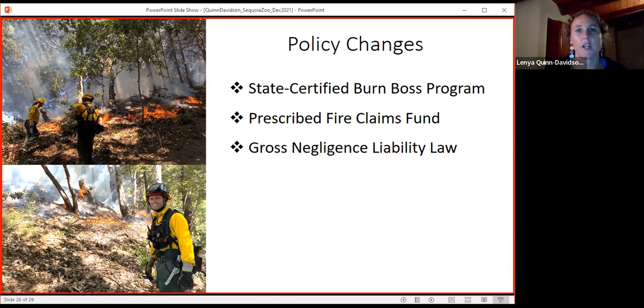plan and implement projects. You kind of think of like a registered professional forester. This is the equivalent of that. So someone in the state of California who can be recognized for having expertise in prescribed fire. So that was mandated by a bill in 2018, and we're just rolling that program out.